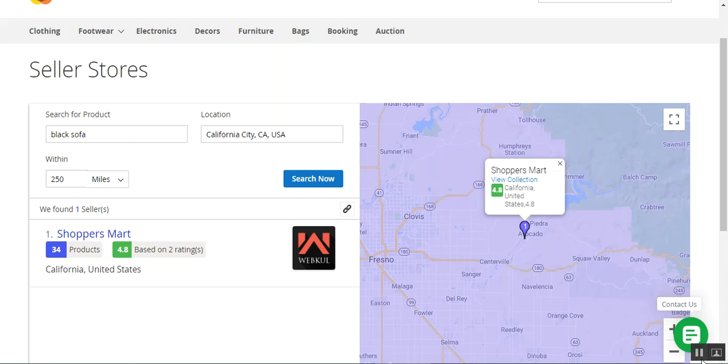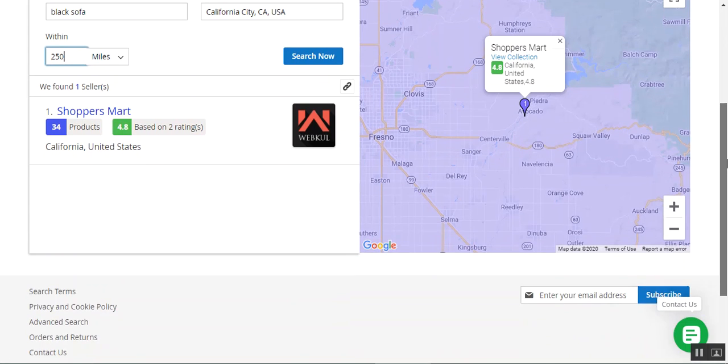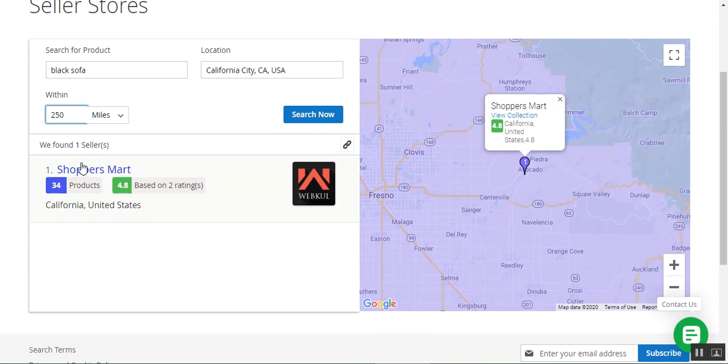So that's how the customers can locate the sellers on the Google Map very easily using the filter option for the product, the location, and the radius in miles within your location. And you can search the sellers on the map itself, and according to that the sellers would be displayed here according to your search query.